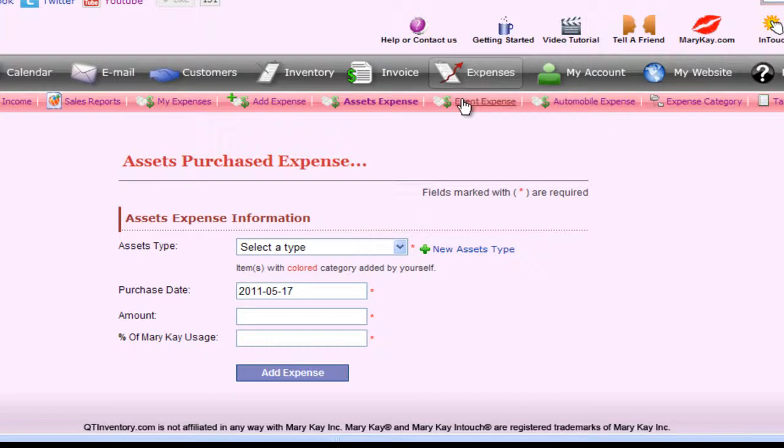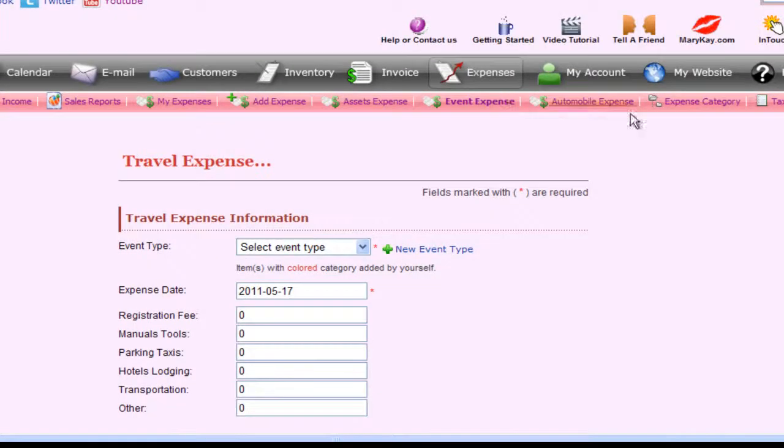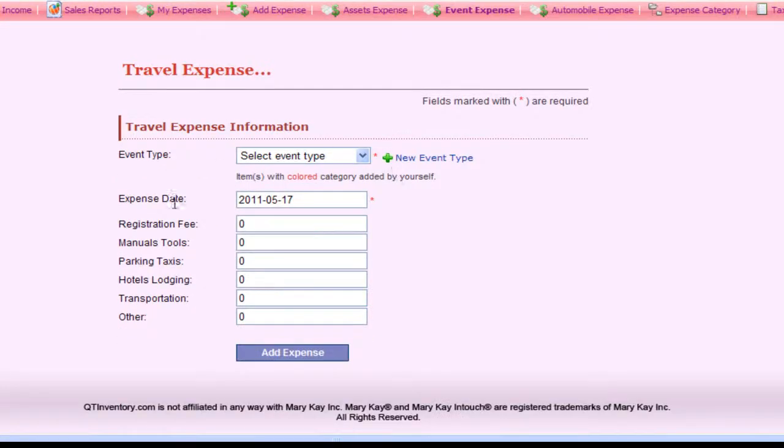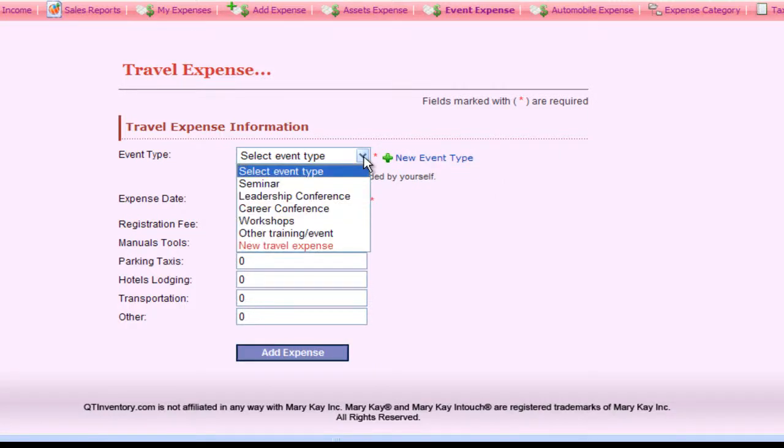If you're going to be traveling to leadership, seminar, or another Mary Kay or training event, then you can use the Event Expense tab and simply enter in the basic information. Again, you can also add in your new expense type here, but there's several that are listed in the drop-down box for you already.